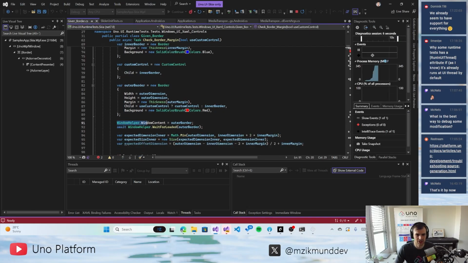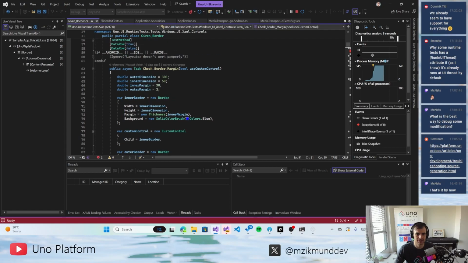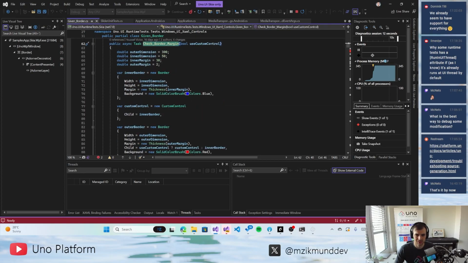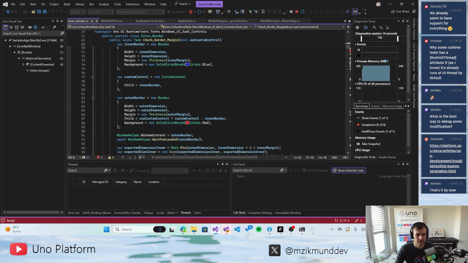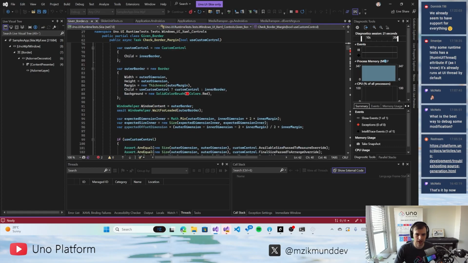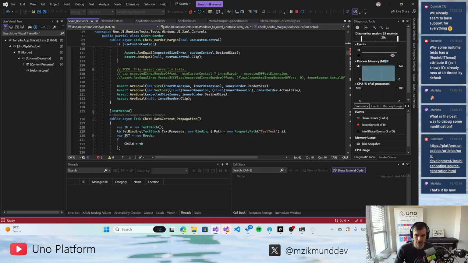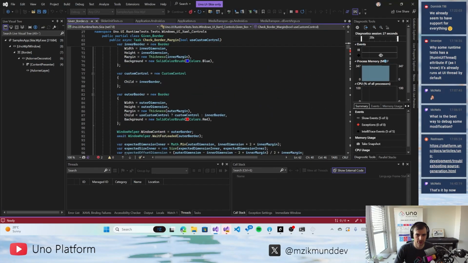So here you can see that this test is creating a border control, and then a custom control, another border, and then sets the window content to be that border, waits for it to load, and then verifies some behavior, some dimensions, some desired size, some arrange and sizing and stuff like that.